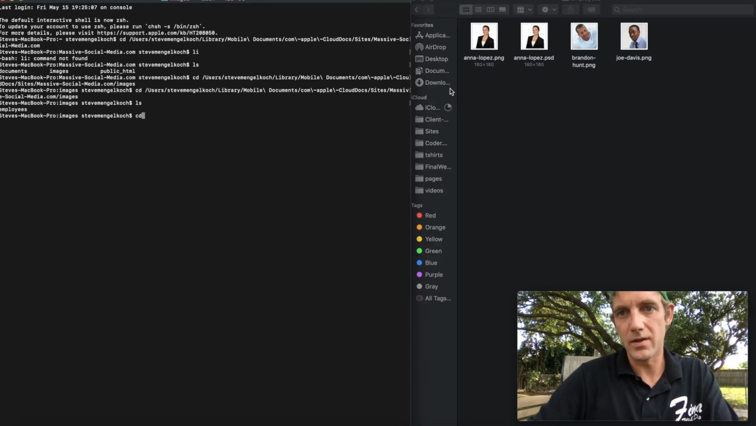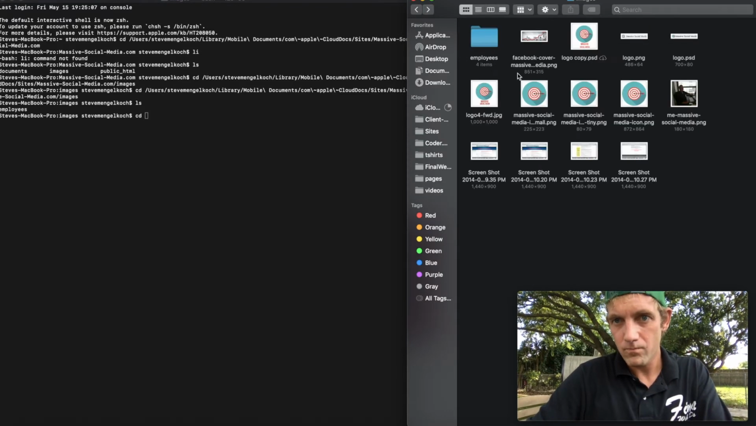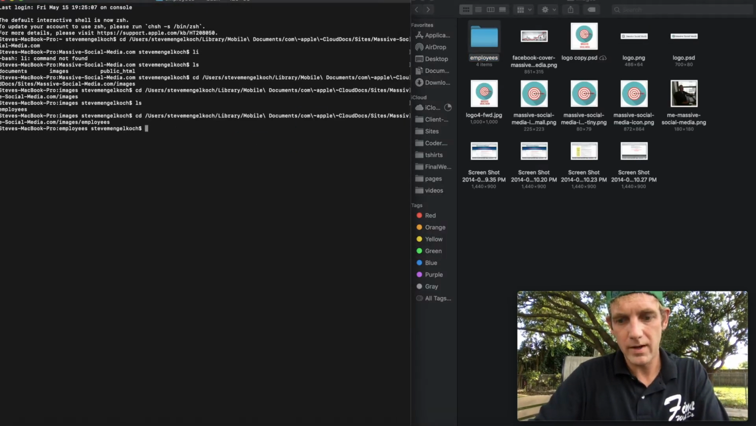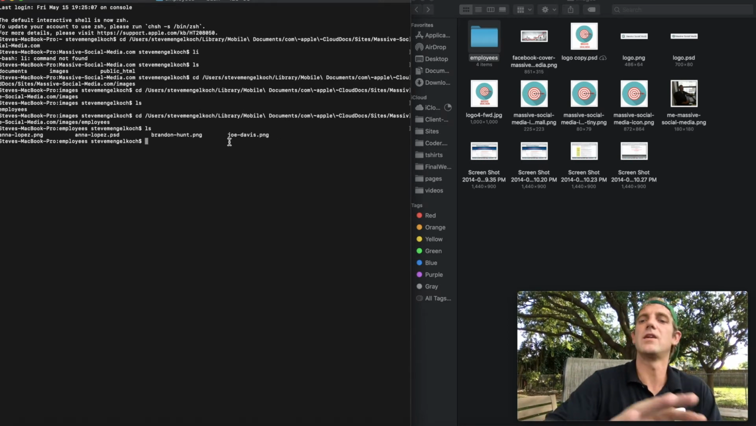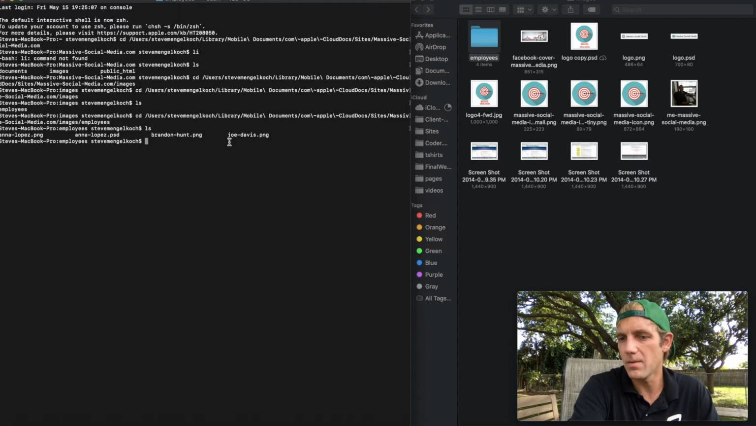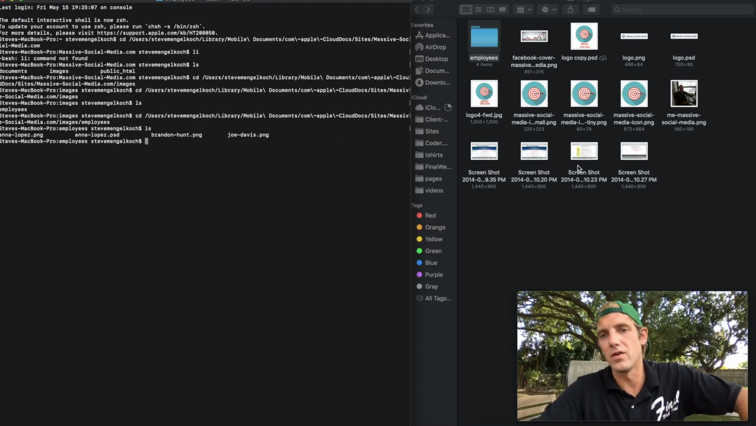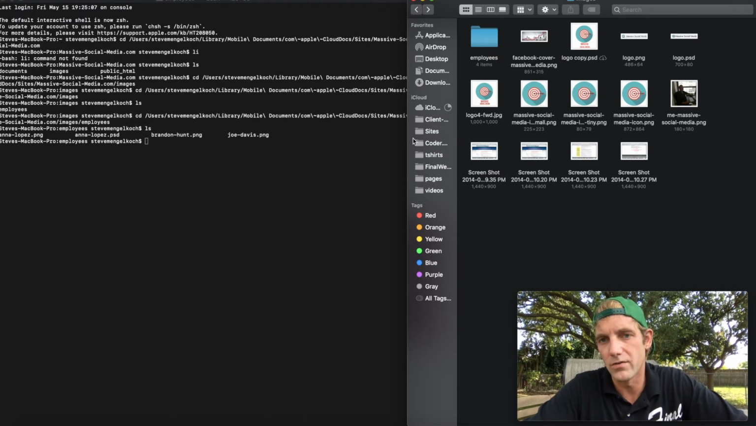So why don't we go into employees, and then go ls again, and we can see here's all of our images that are in that actual directory. Again, it's just a real brief rundown of how Linux works, but I want you to see how you're able to type into the terminal a way to navigate the folder structure of your website.